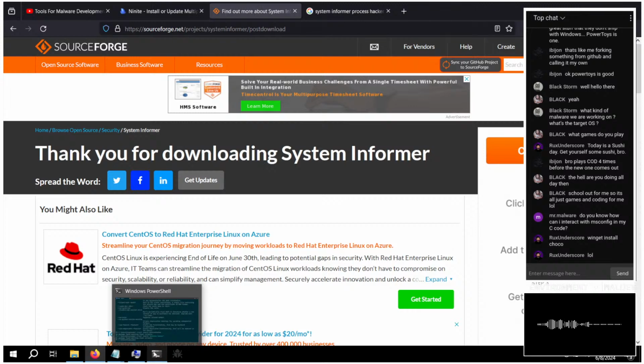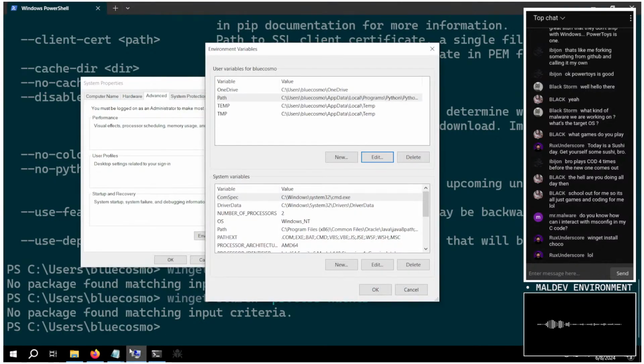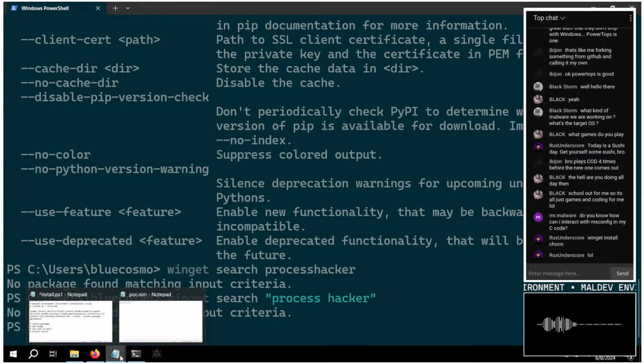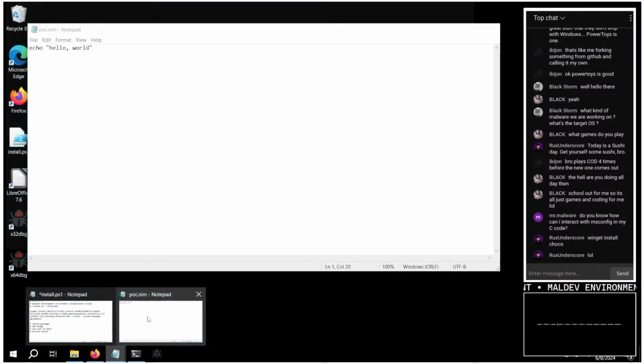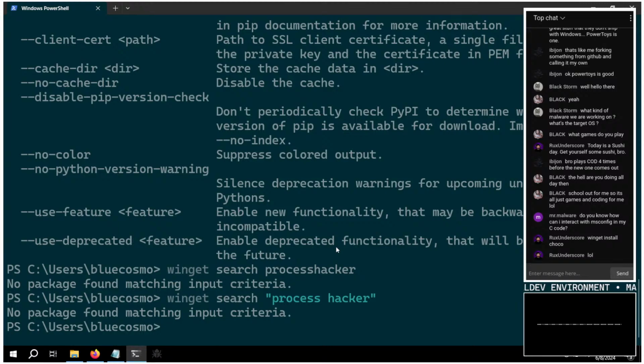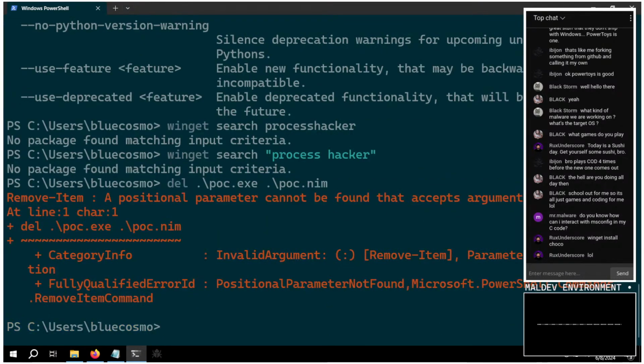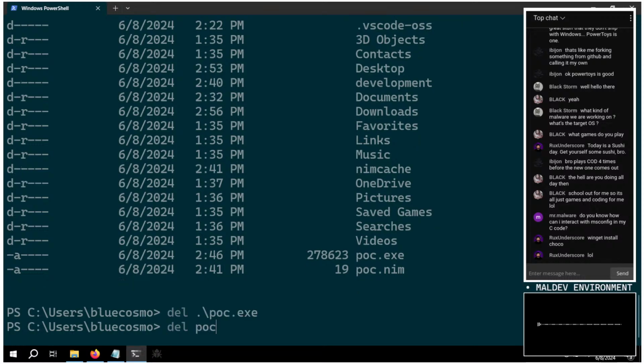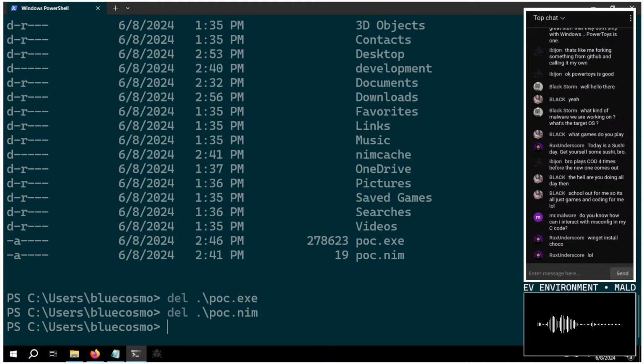Winget installed Choco. Does that work? I haven't used Choco yet, so this is all kind of new to me, I guess. All right, we can close this. We can actually delete proof of concept.exe and proof of concept.nim. Oh my gosh, I freaking hate Windows. I hate it so much. You can't even do, I guess Remove-Item would have been better.